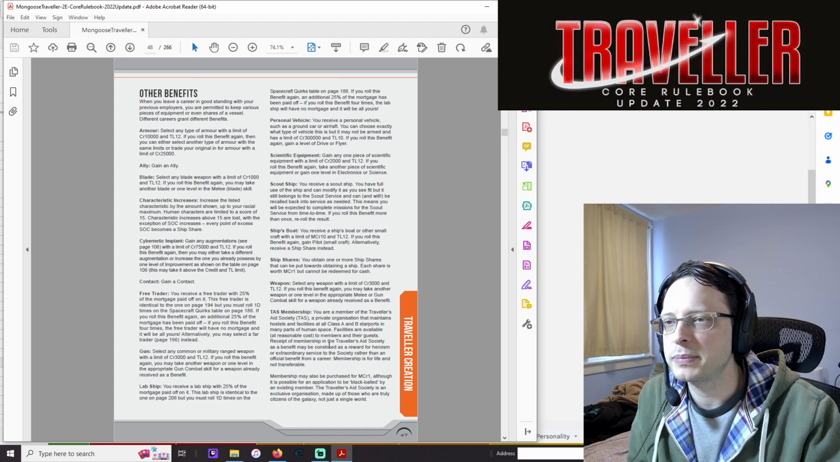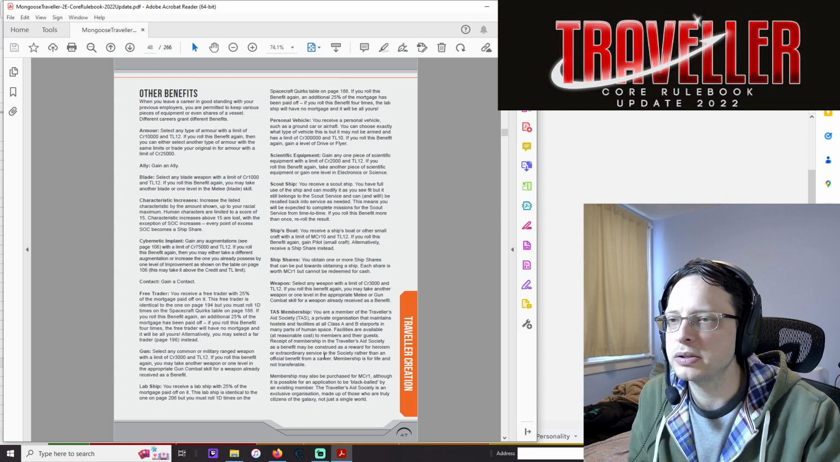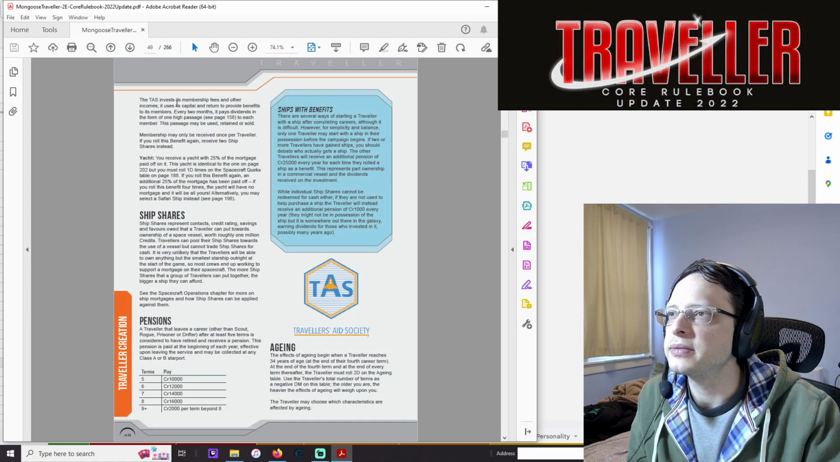Receipt of membership to the Travelers Aid Society as a benefit may be construed as a reward for heroism or extraordinary service to the society rather than an official benefit from your career. Membership is for life and cannot be transferred. The TAS invests in its membership fees and other incomes.